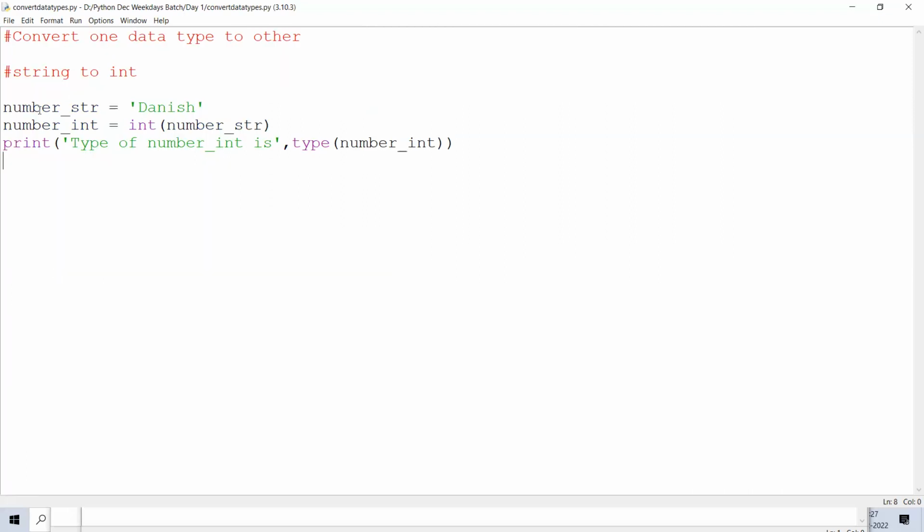So while converting from string to integer, there is one rule that you must keep in mind. It should be a number. Yeah, it should be a number. Exactly. Even if you give a floating point number here, that is also fine. It will work.